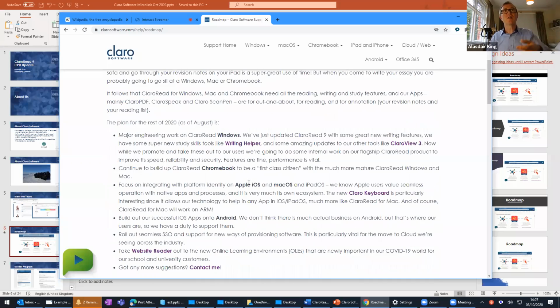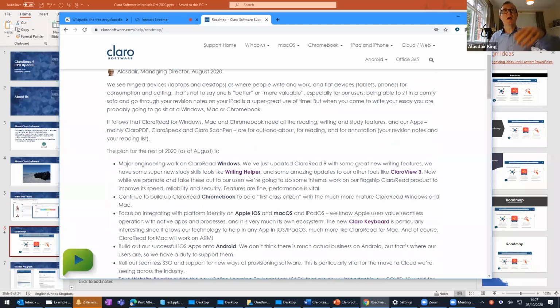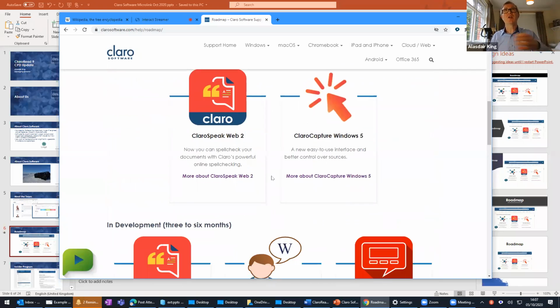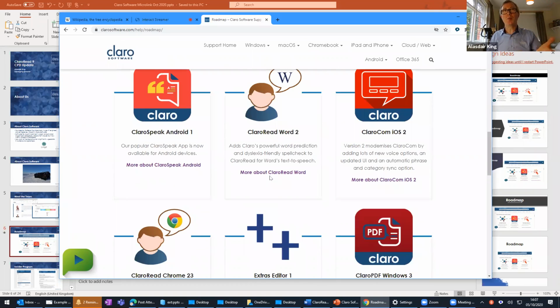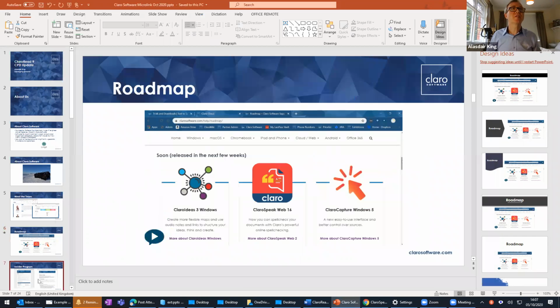So there's our high level roadmap. And then here's what we're actually working on. Here's what we're going to ship in the next couple of weeks, touch wood. Here's what we've got a few months away, and so on. You can find out more about what we're building, who's building it, and find out about that. We take the next level.